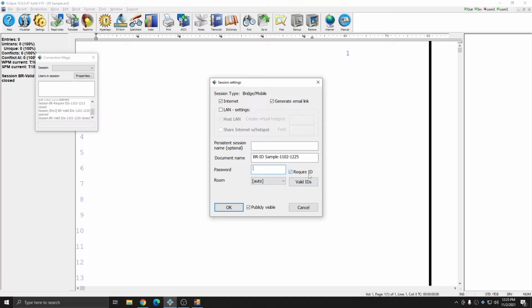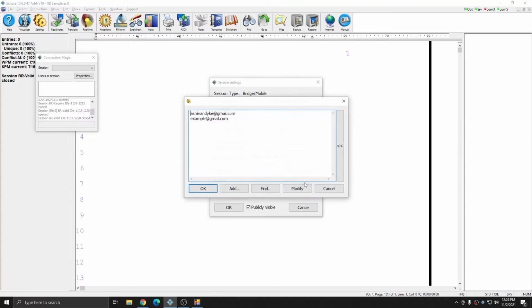Having just Require ID set up will ensure that everyone who joins your session has to have registered their account with Bridge Mobile and has to have a valid email address as an identifier. And you'll see that email address in the Users and Session box. If you choose to also use the Valid ID section, you can list as many email addresses, one per line, as you need to allow these email addresses into your Bridge Mobile sessions.